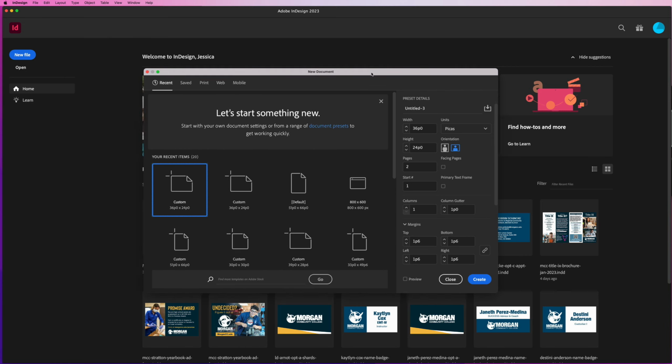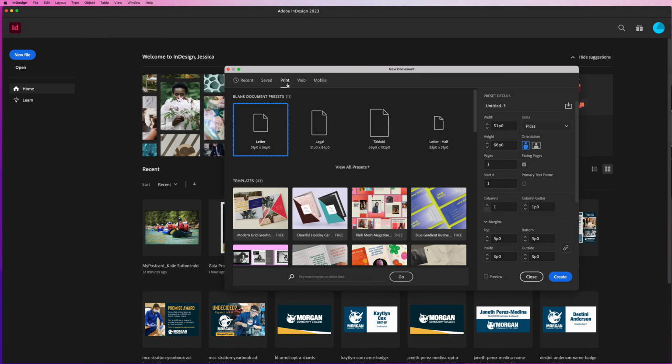And again, because this is a print document, we're going to go to the Print section. And we're going to change this to inches just because that is a dimension that we are familiar with. And a typical postcard size, and the size for this project, is 6 inches wide by 4 inches tall. Other common postcard sizes: 9x6, 5x7.